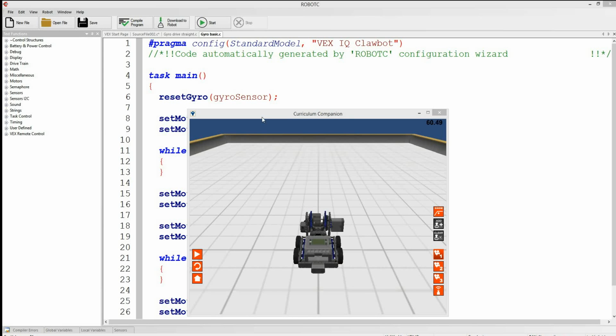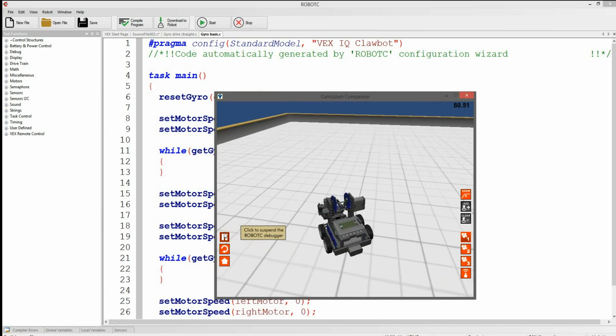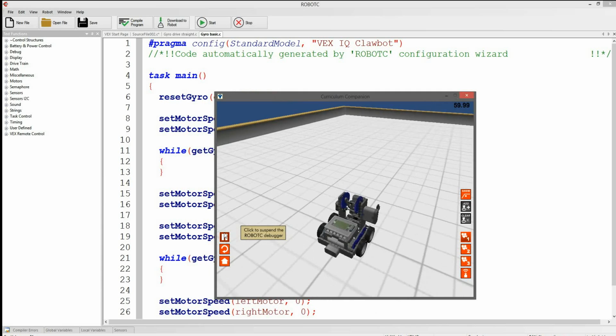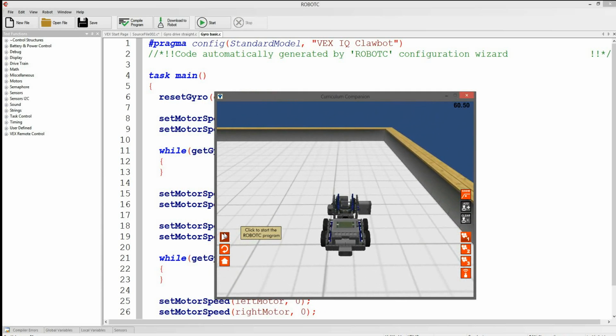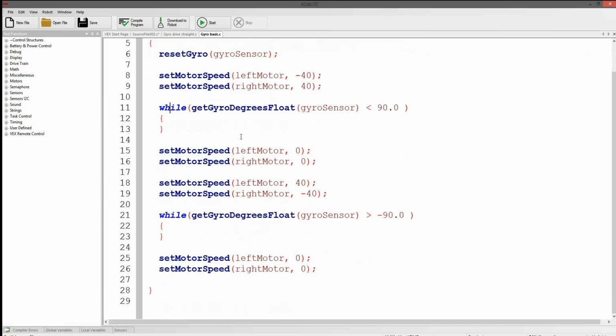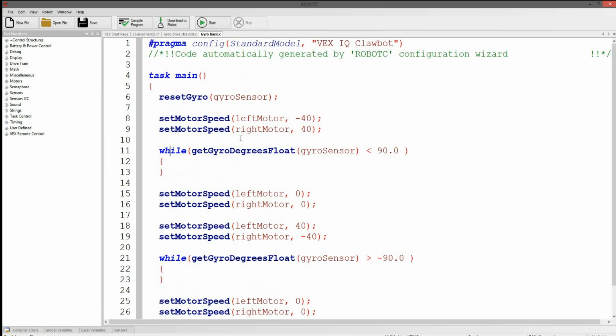Alright, so now we have the gyro turning program. So, we can turn left 90 degrees, then turn back to the right to negative 90 degrees. But now, let's create a way to simplify this, because this is kind of a little annoying, right? It doesn't look real pretty, it's kind of hard to tell what's going on. So what we're going to do is make some functions to do this for us.